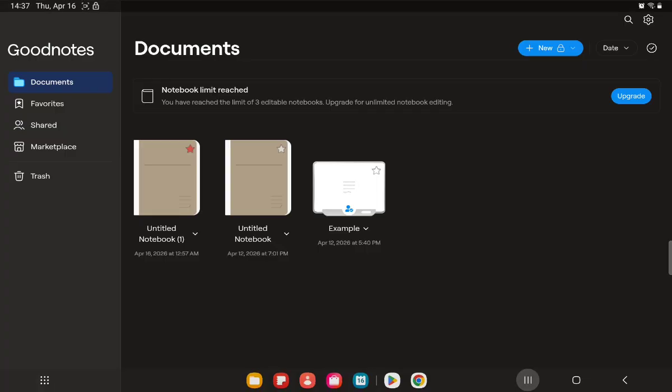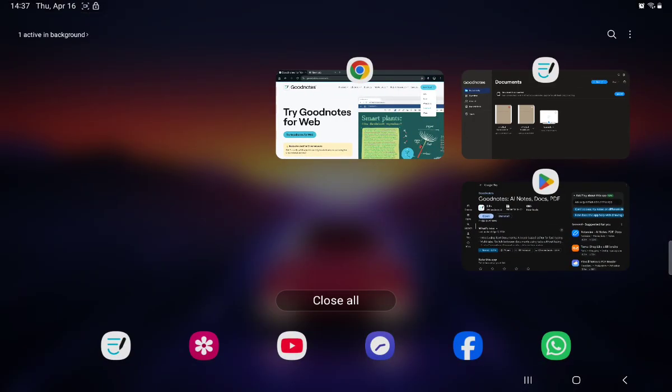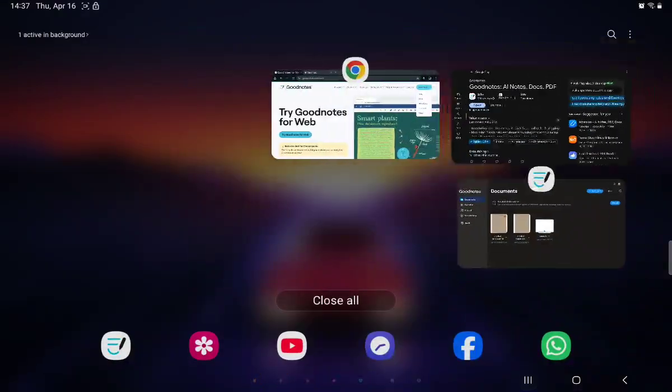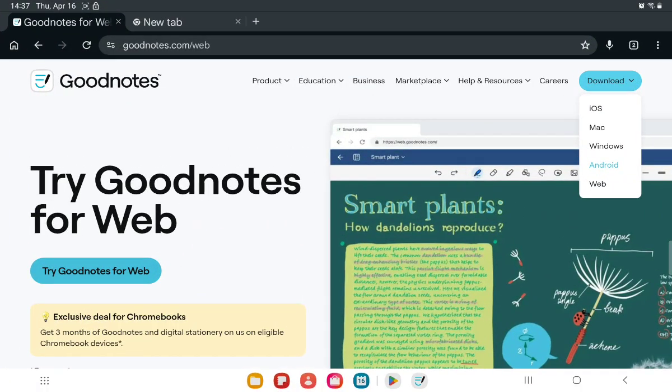But before we start, here's a quick guide on how to download the Goodnotes application. You can download it via the Play Store or App Store depending on which device you're using, just by searching for the Goodnotes. You can alternatively download it from the Goodnotes website, as you can see here. You can download this for your Windows or your Mac, or use the web version of Goodnotes.